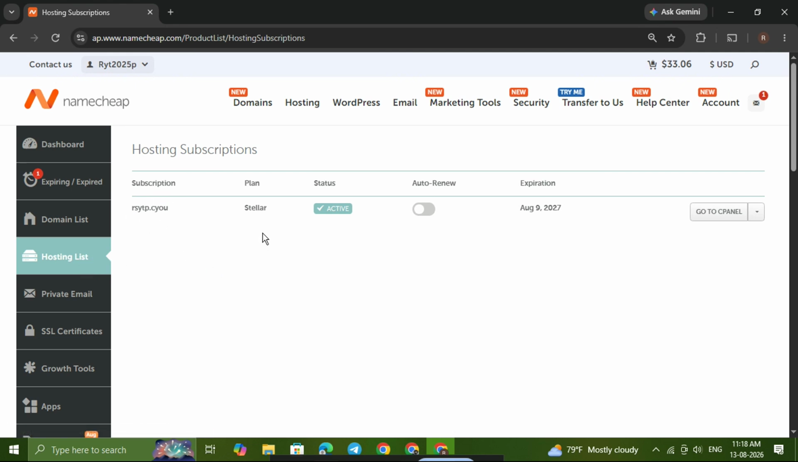Take a moment here to make sure you select the correct plan, especially if you have more than one service on your account. Next, before canceling anything, disable Auto-Renewal first. This is really important because it helps prevent the service from renewing again in the future. To do that, find the renewal settings for the hosting plan and turn off Auto-Renewal.